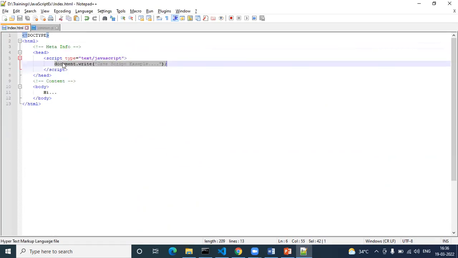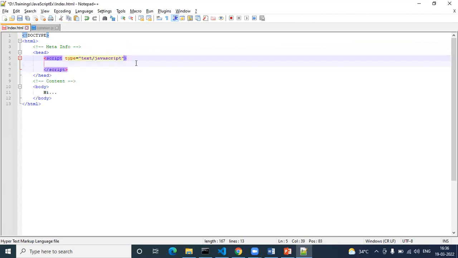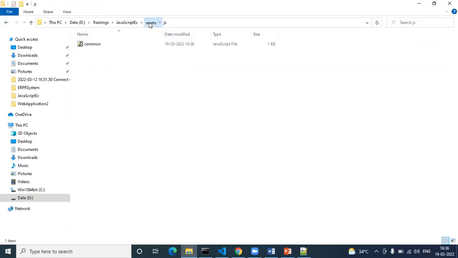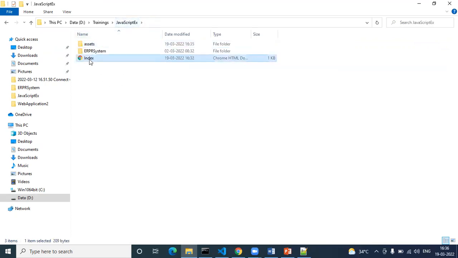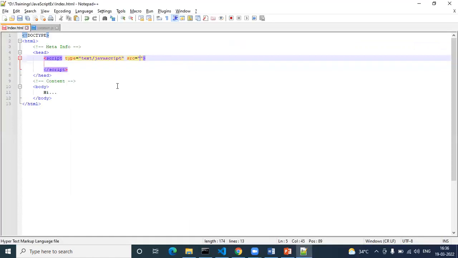Next, how to do that? Same thing, but earlier your code was here, and now your code is from another source. The source you need to include. SRC is nothing but the source path. So where is your path? Within the same folder. See here, my index is there, and along with index, I have the assets. How to write this path?